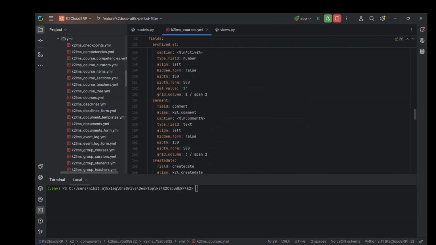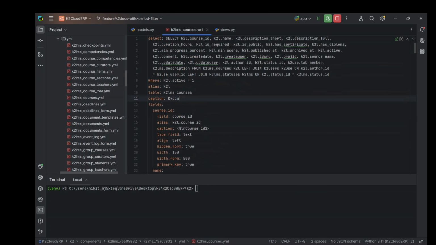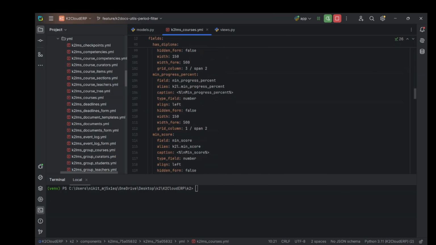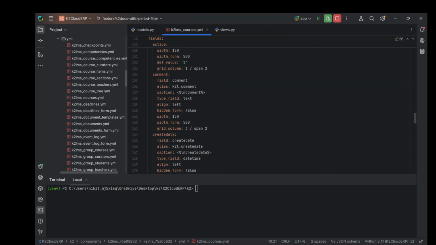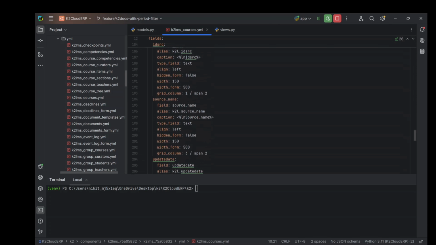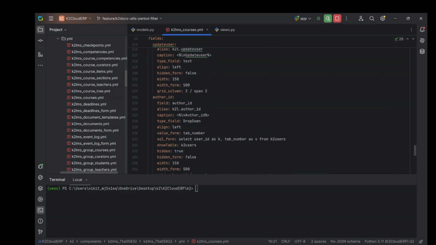If a field is a reference to another table, the system can automatically create a drop-down list. For example, the author field or the status field can be displayed as a drop-down where the user selects a value from a directory. This is very convenient because in ERP systems a large part of the interfaces is built exactly on such relationships between directories, documents, and users.